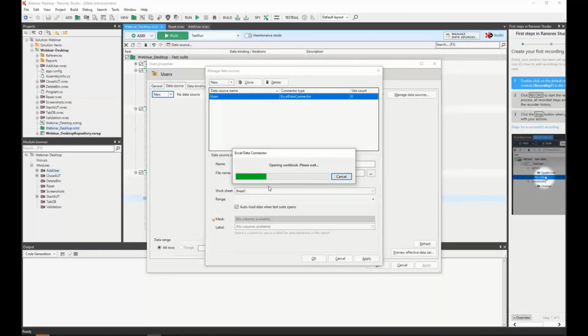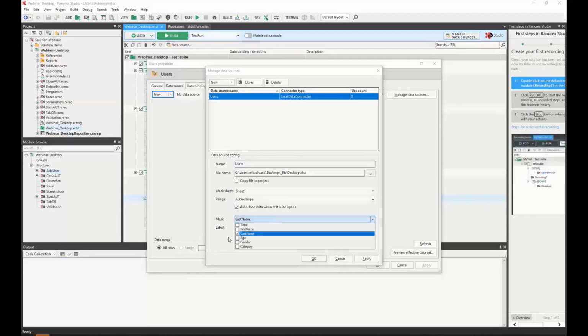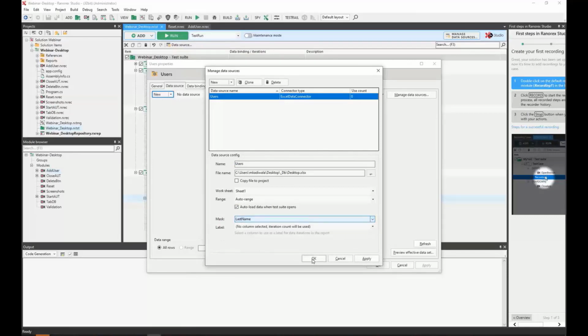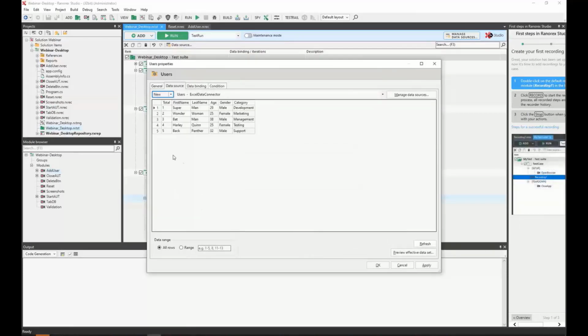Okay, once the database loads, if you have some sensitive information, whether it's social security numbers or age or something you don't want others to see in the report, click the apply button, and that will allow you to mask it out. So we're going to mask out last name. Okay, click OK. And now the database will load on this table.